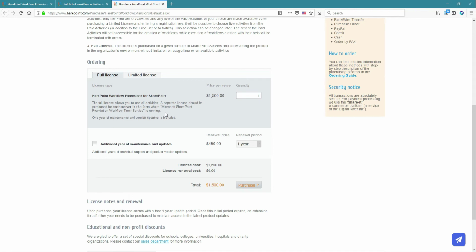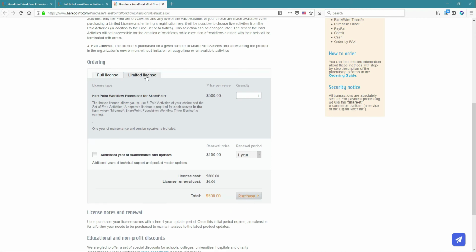This gives you a technical advantage, this load balancing. So this is why each of these servers needs to be licensed, because there's a possibility that a workflow will be started, will be assigned to this specific server to run by SharePoint. So each of these servers needs a separate license. A full license costs $1,500 per server, and a limited license is $500 per server.